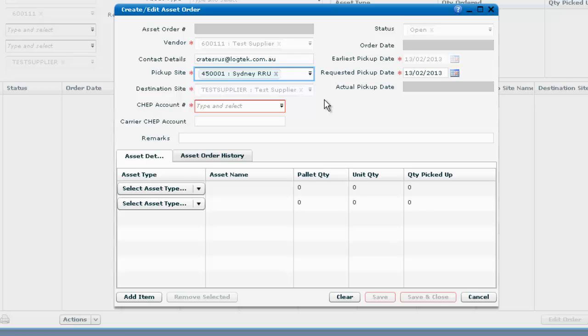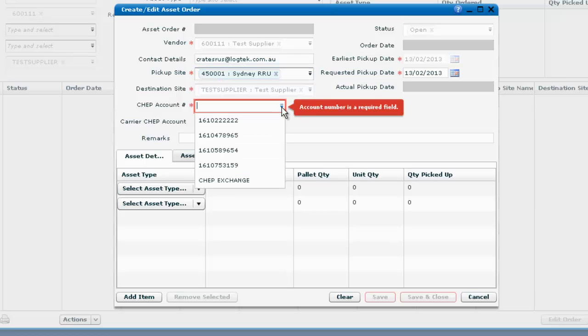Now moving down to the SHEP account field. The SHEP account field is a mandatory field with a drop-down box option. In the drop-down box, your SHEP account will appear. This account number is the one that you've provided to the EC team at Logtech as part of your account details, and you select your account number from the list. If you only have one account number, only one account number will be visible here.